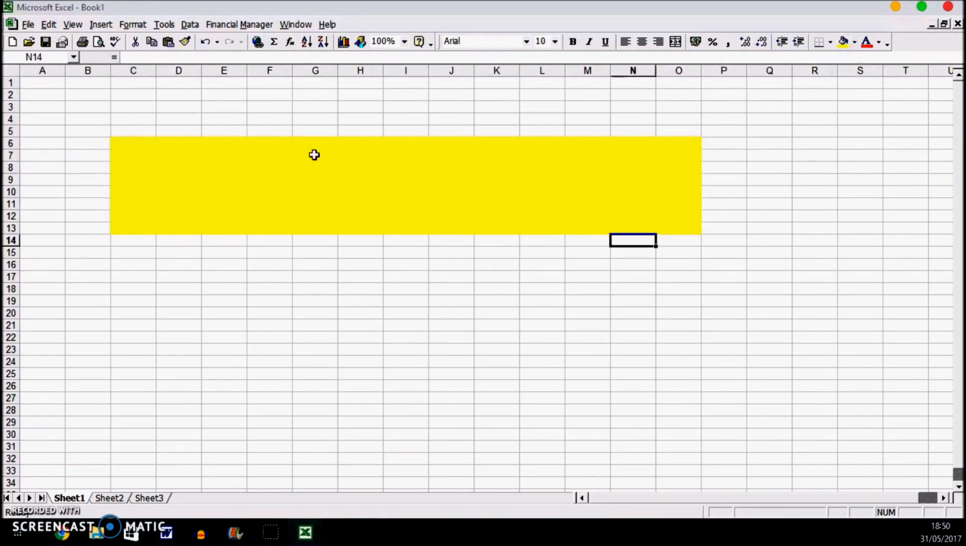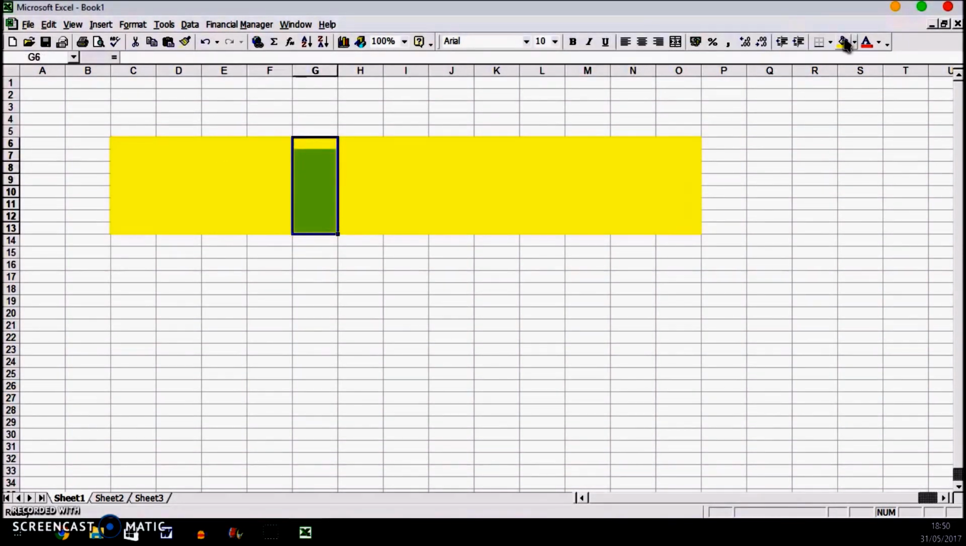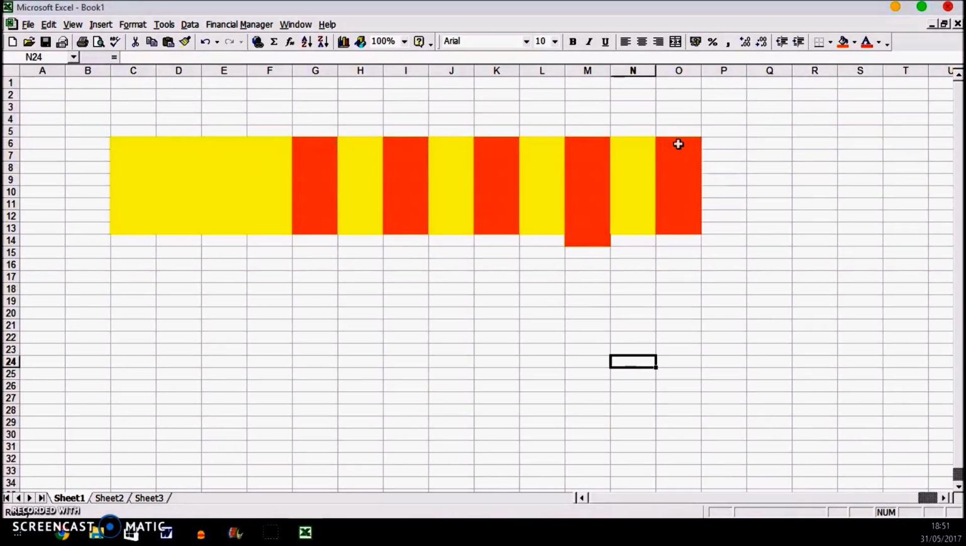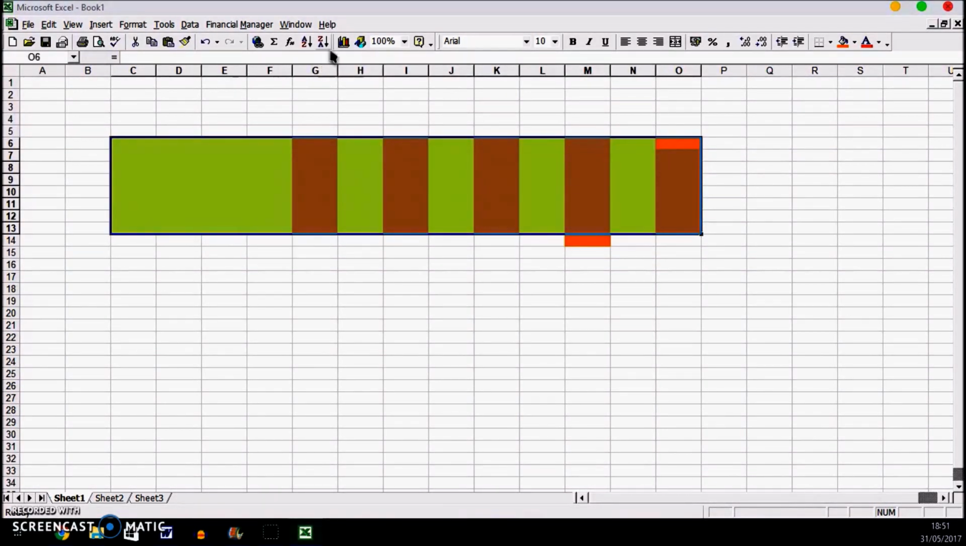So if I set that to yellow, change the colour of here to like that, and then just do that, and do that, colour that. As you can see, it works there. But you can't order it by colour. You can order it by A to Z and stuff. So that's basically it.